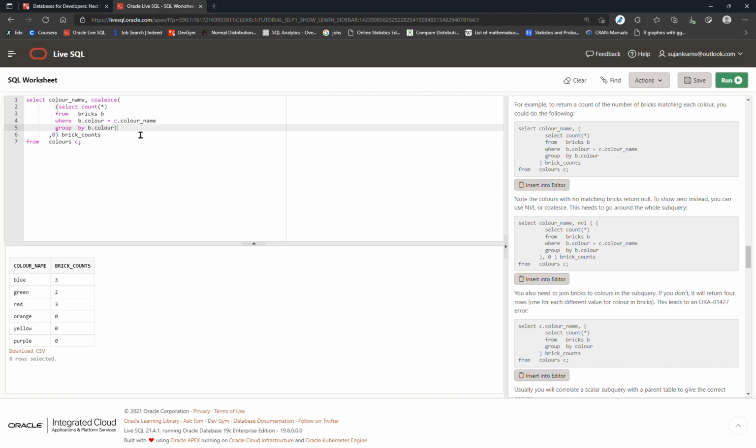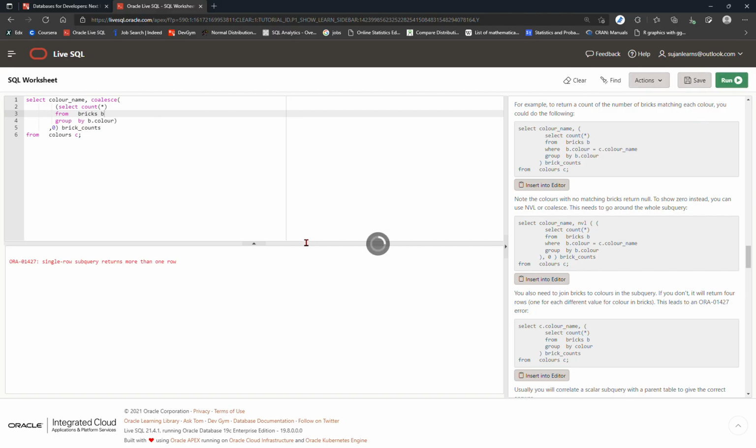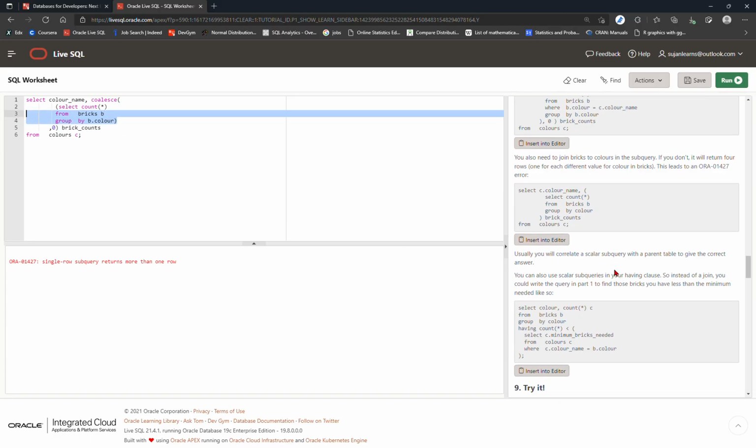Another important thing to remember is that you see the scalar subquery is being joined with the parent table. If you don't do the join, then it will return an error. Now, for experimentation, let's remove this and see what we get. The subquery is returning more than one row, and because of that, it is returning the error. So therefore, we need to join for a correct result.